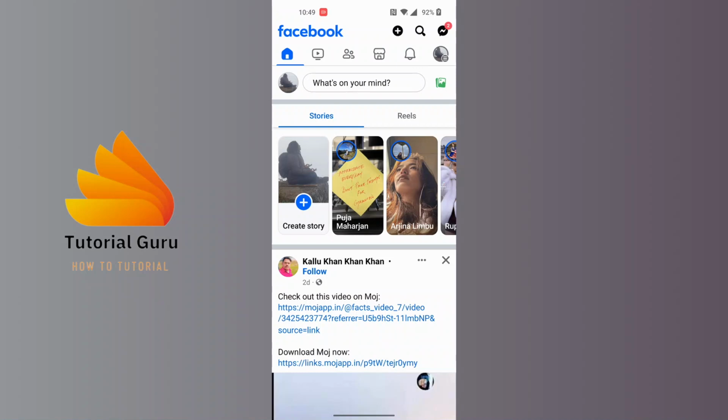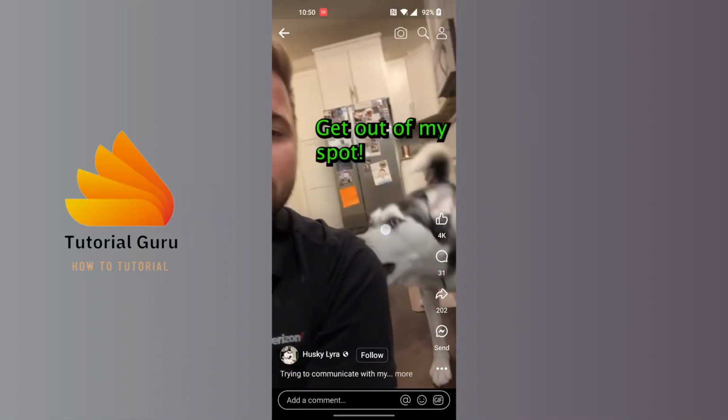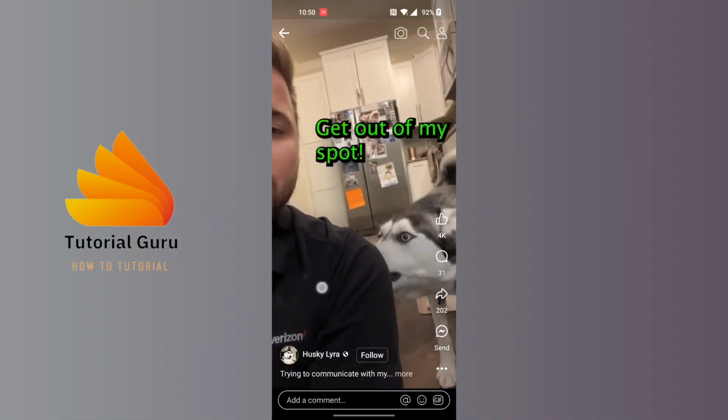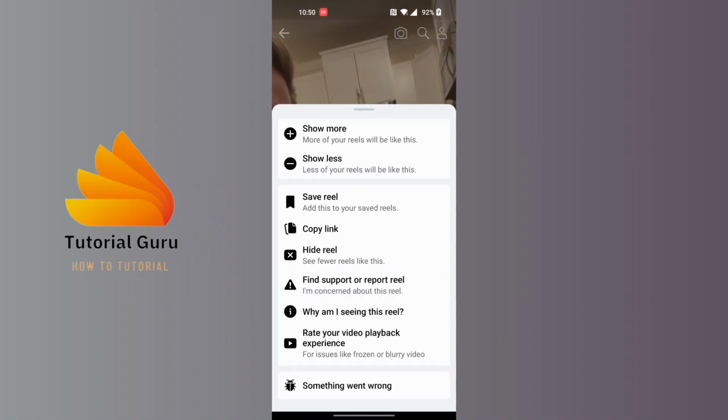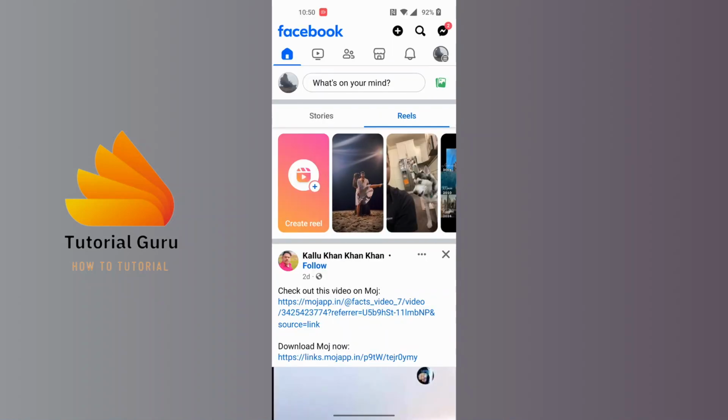Now to save a reel or download a reel on Facebook, you can see there is the Reels option available over here just beside the stories. Tap on Reels and I'll be just opening any reel. So let's pause this, and now you can see the three dotted icon at the bottom right corner of the screen. Tap over there and you can see there is the save reel button available for us just above the copy link. Tap on the save reel and let's go back. Now that reel will be saved on your account.